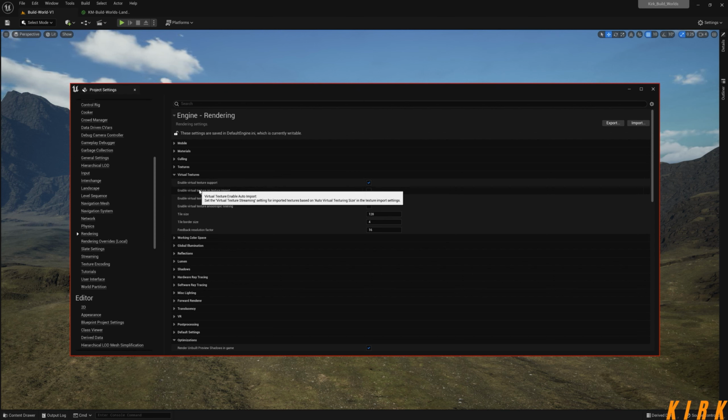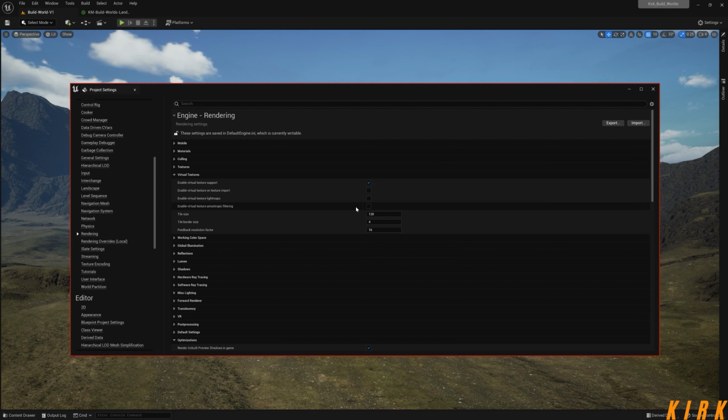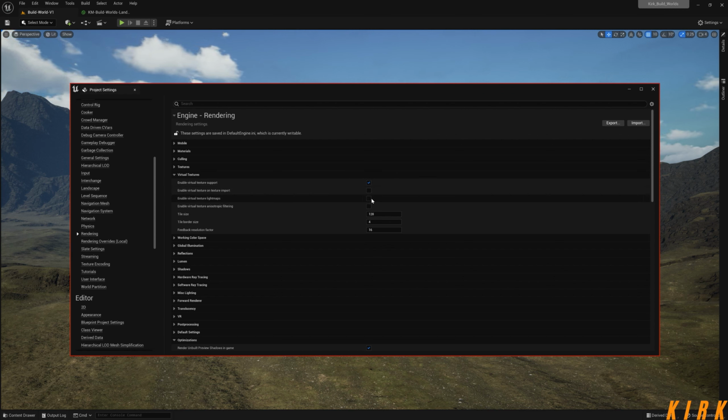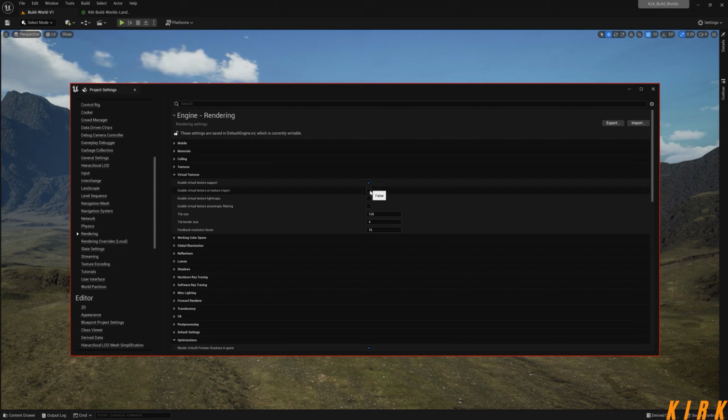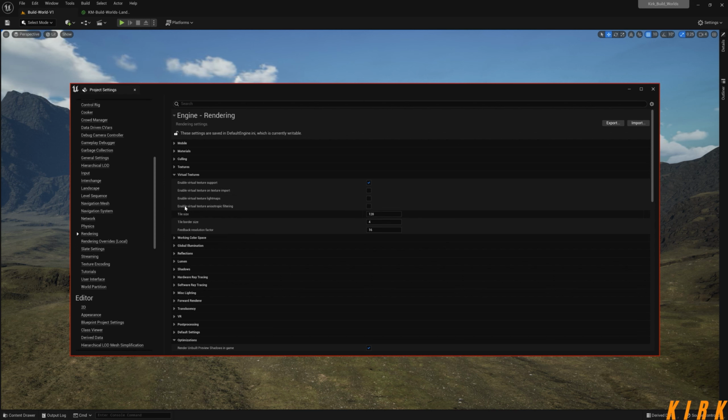Beneath that, you have enable virtual texture on texture import, and once you import a texture from, say, outside the engine or Quixel Bridge or something like that, if this is checked, it will make that texture a virtual texture. So if you've got an issue with your textures saying VT on them, but you don't want virtual textures, it's probably this. There is another way you could disable it in the texture itself, but I'll showcase that a little bit later on.